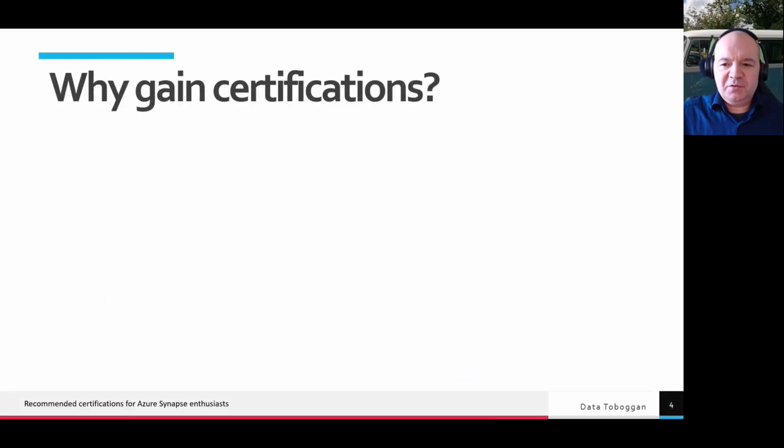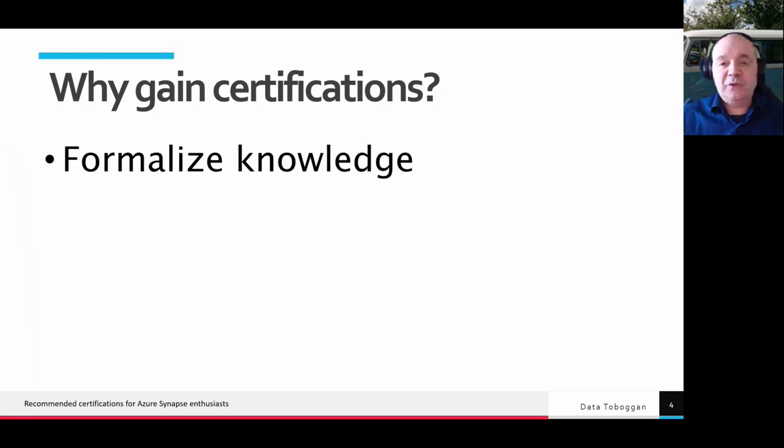Anyway, why should you look to gain certifications? It's a very common topic that people talk about. So, one of the main reasons is to formalize your knowledge. For example, if you've worked with a product like Power BI for a certain amount of time, then it's good to get a certification to show that you know what you're talking about as far as that is concerned.